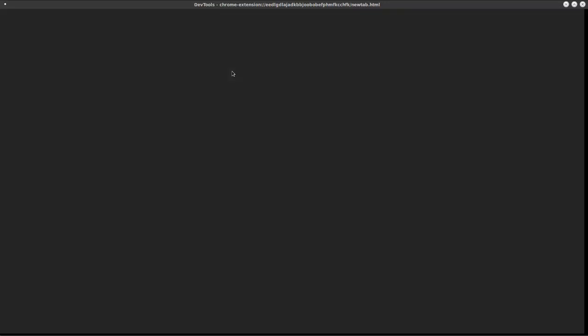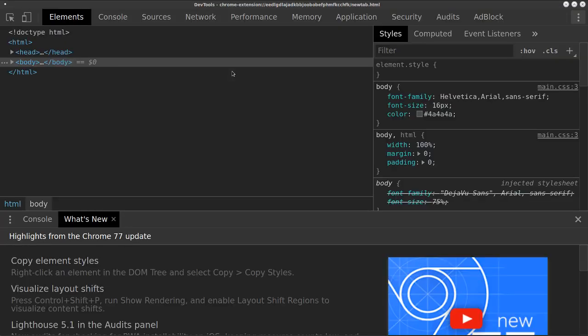One of the most useful features we use to check our JavaScript code is contained under the Sources tab.